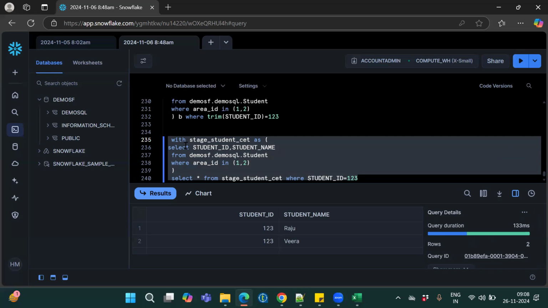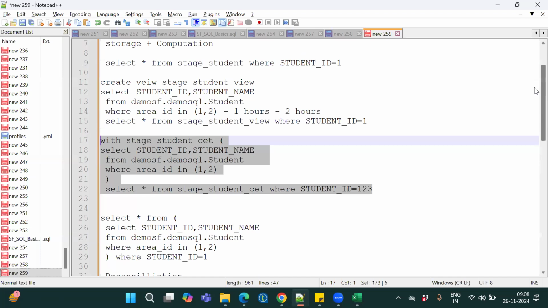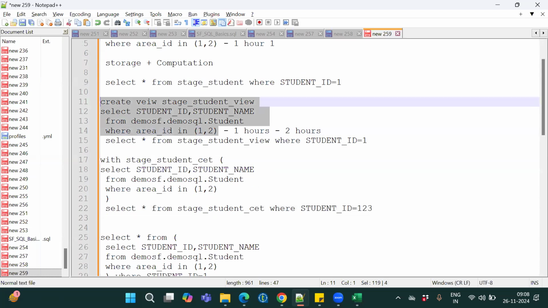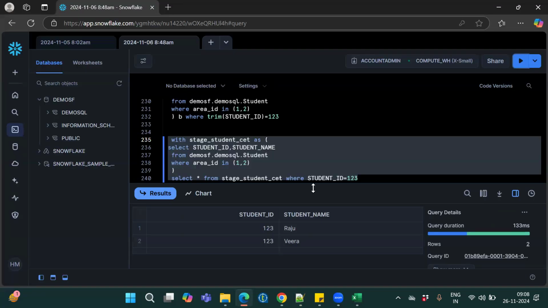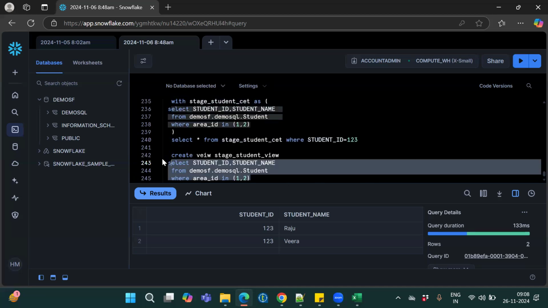Now imagine that you have millions of rows of data. Then that is the difference. I am showing the difference with the performance. Now I'll create a view. For the view, how much time is it taking? That is important, but it is one time only.